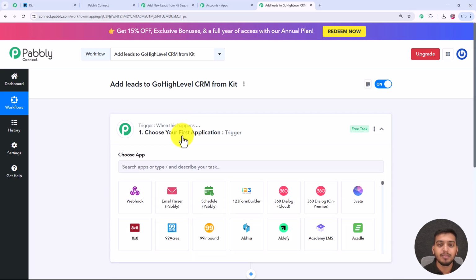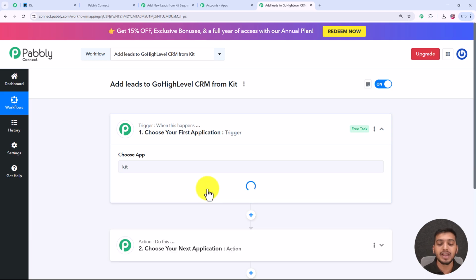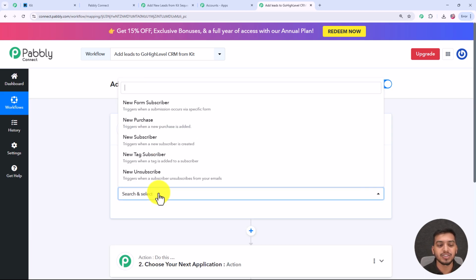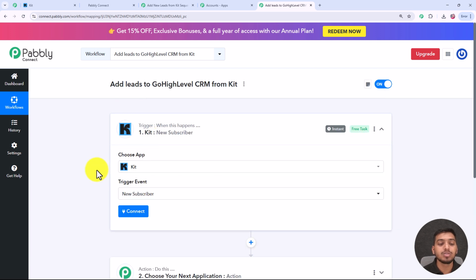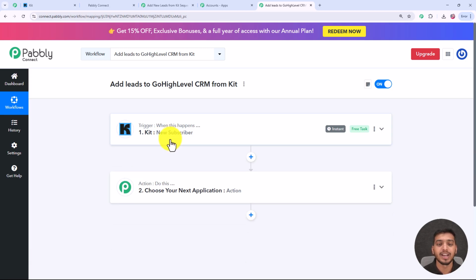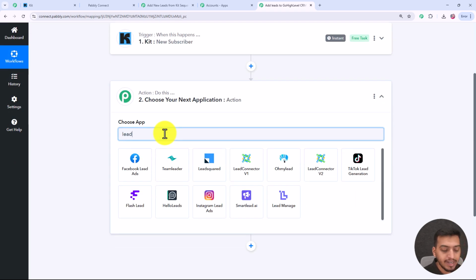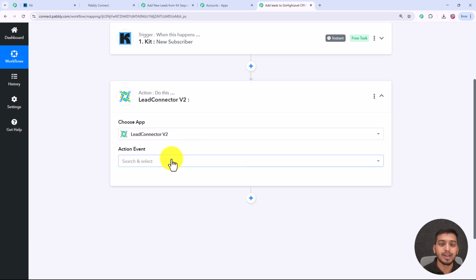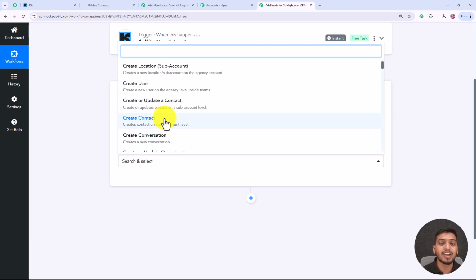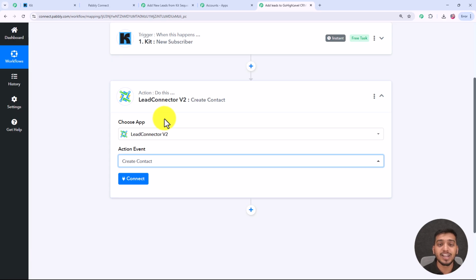So for today, my trigger application will be Kit, and here I have selected my trigger application, and my trigger will be new subscriber because I want my workflow to get triggered whenever any new subscriber gets added on my Kit account. And then in this action step, my action application will be lead connector. So here I have selected my action application, and my action event will be create contact because I want that whenever a new subscriber gets added on my Kit application, automatically a contact gets created on my lead connector account.